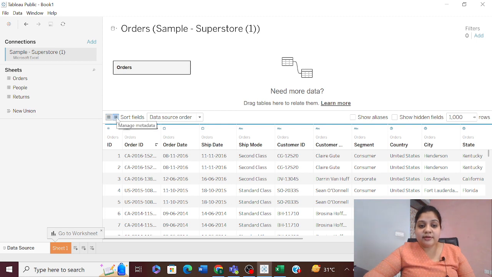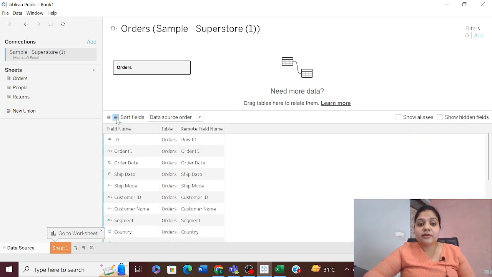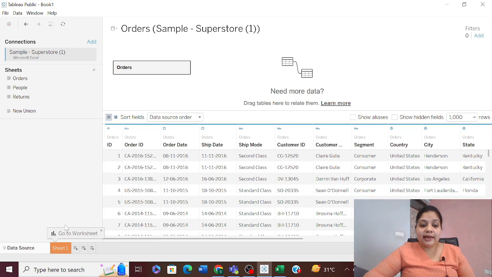If you click on this icon with three dots and three horizontal lines, you can see it displays manage data. If you click on this, you will get to know your field name, which table it belongs to, and what the remote field name is. You may remember that I changed my row ID name to ID. So in Tableau this field name is ID, but the original attribute name is row ID. It will not be reflected in your original data set; it is only changed for Tableau. Again, you can click on the data source, and this is how we know the basics of our dataset.